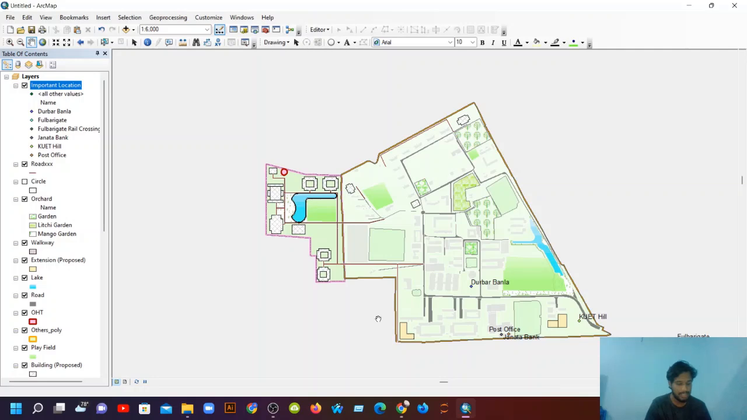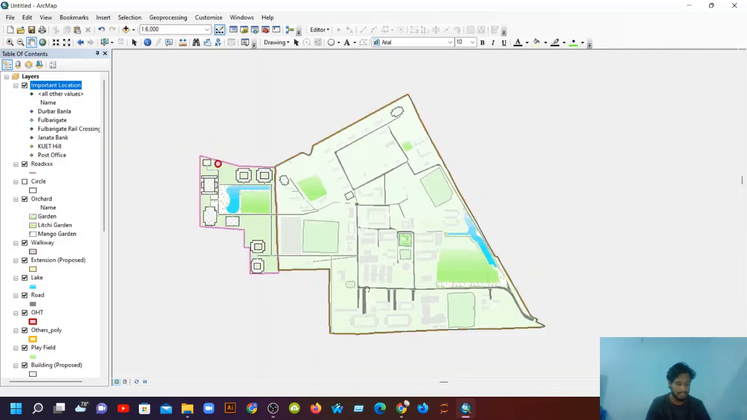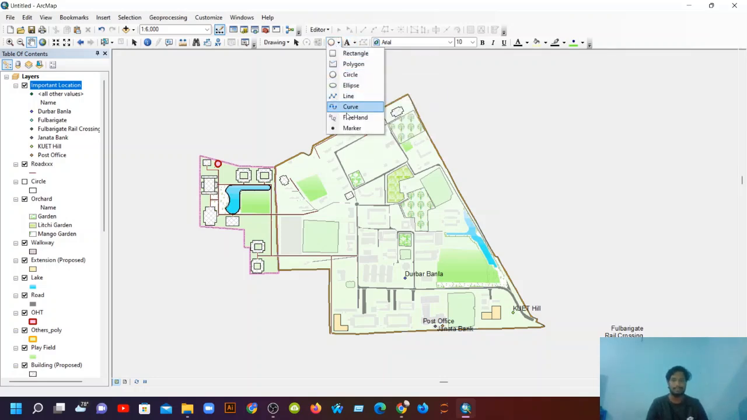Now if we want to add any new features on that file, then on any layer we have to click on the drawing toolbox, and then we see there are different types of options for rectangle, polygon, circle, ellipse, line, curve, etc. And for example, we'll draw a rectangle here. Click on the rectangle label and draw a rectangle.